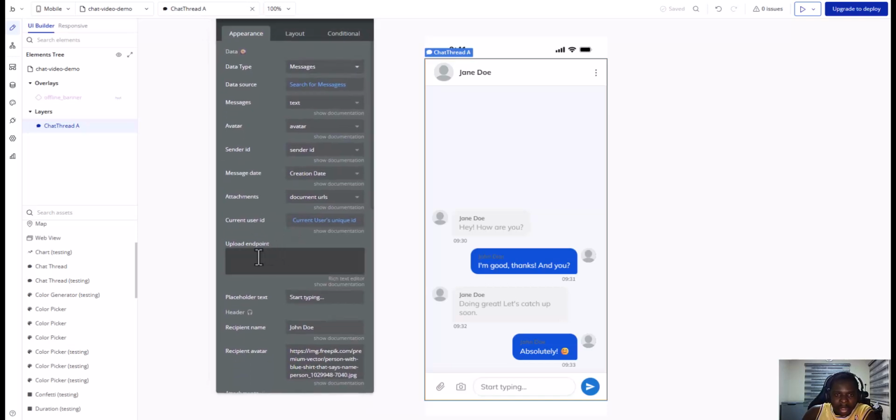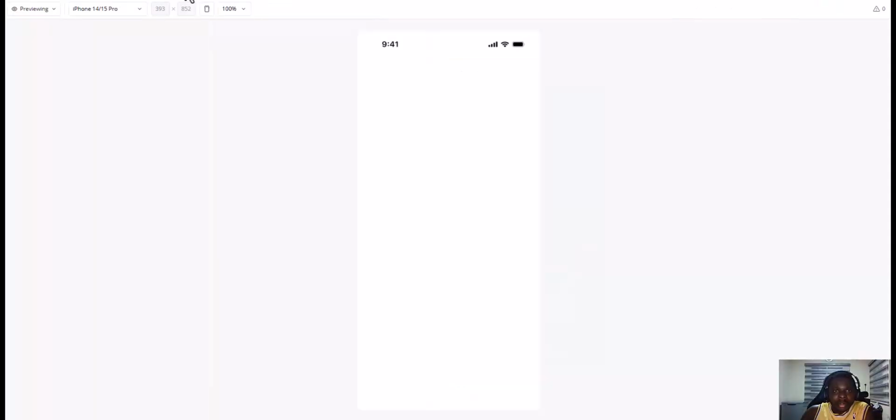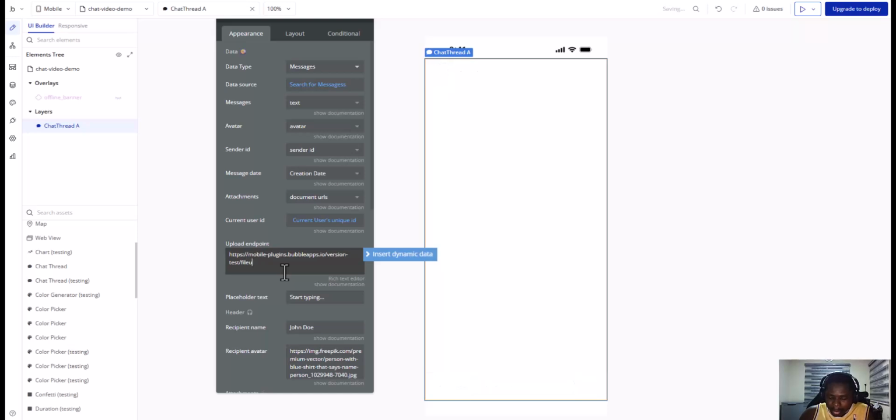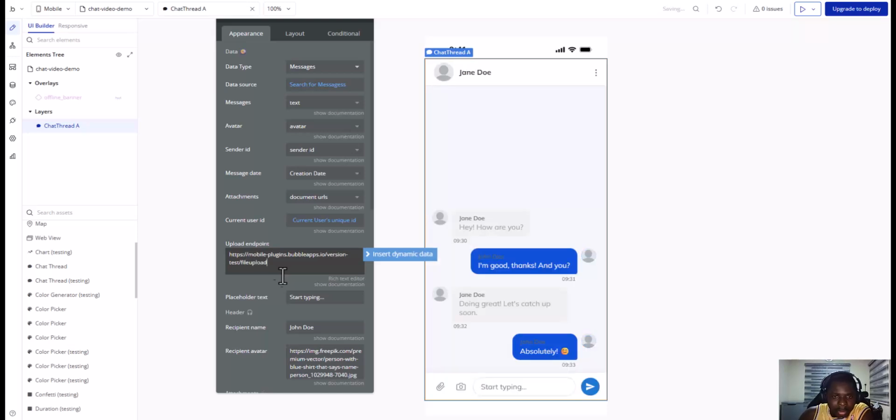Okay, the upload endpoint is just your app's home URL /file upload. So it looks like this. I'm just going to be copying mine and pasting it here. As you can see, I'm on version test. I'm just going to be putting /fileupload, right? But here you want it to be dynamic, right? Because I'm on dev now. You want it to work on live and dev.